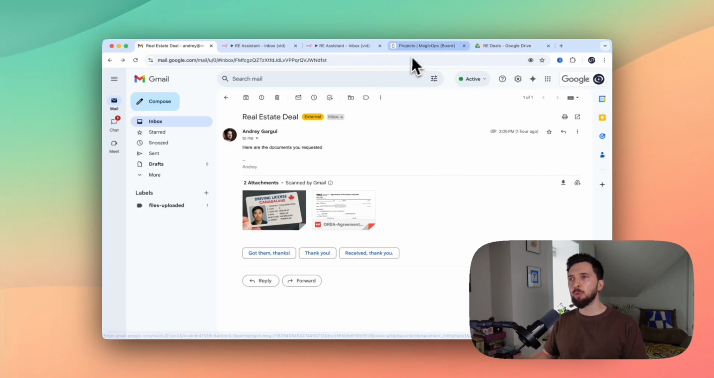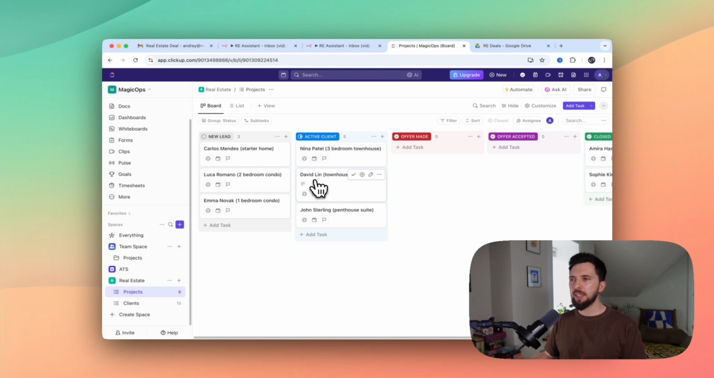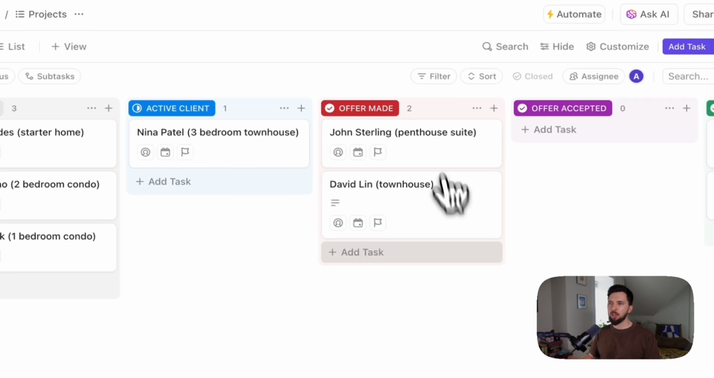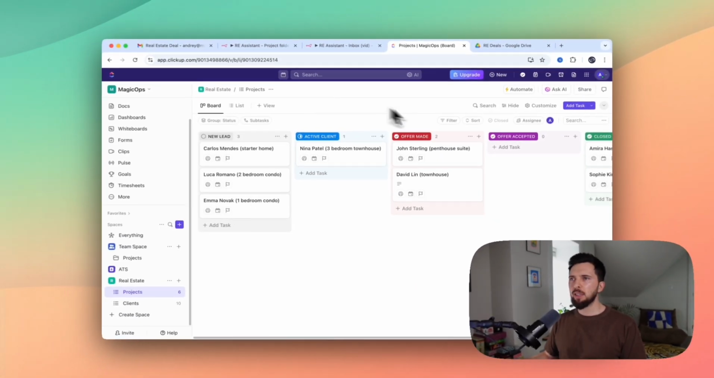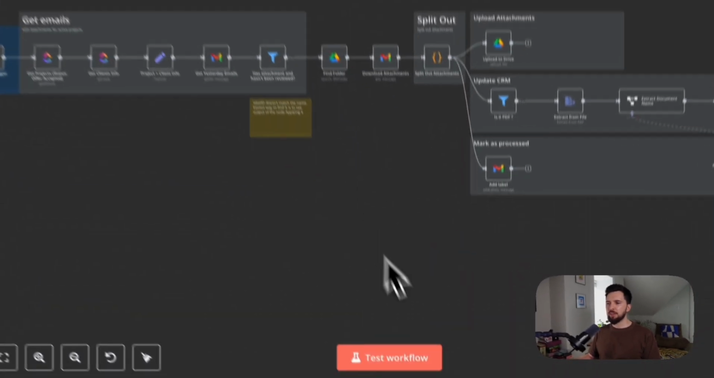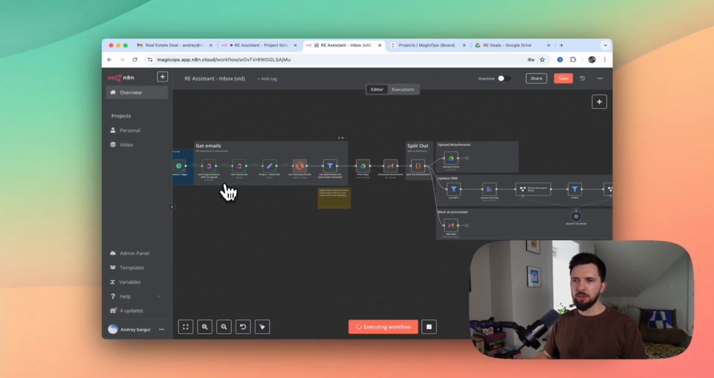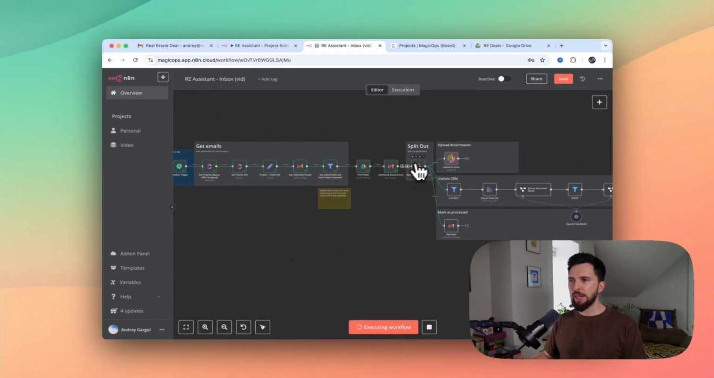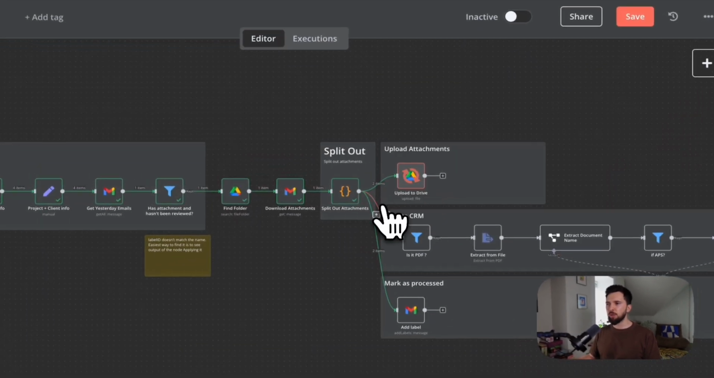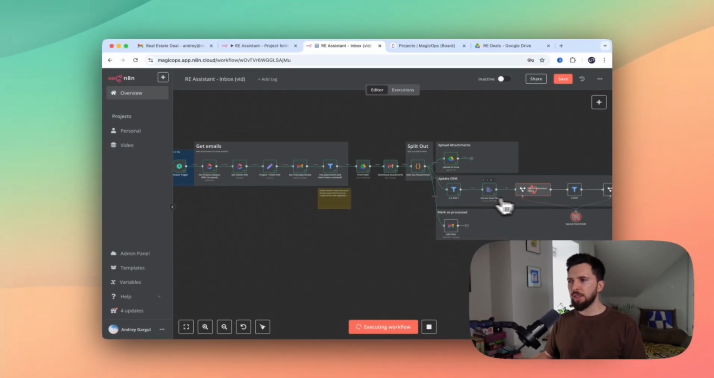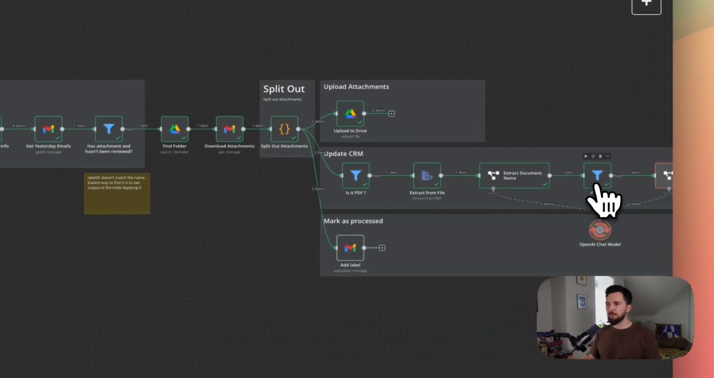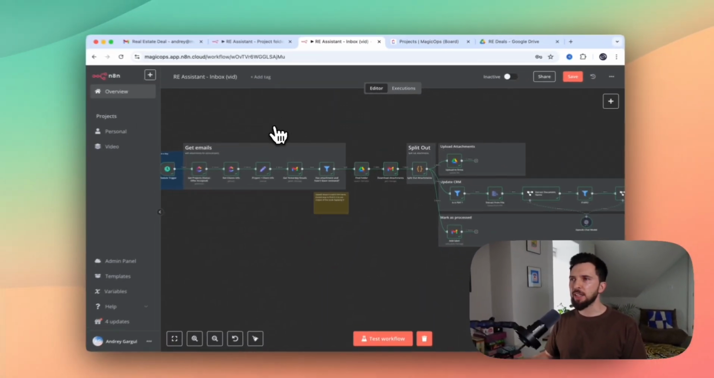But in this case, we only want to save these files if the client is in offer made or offer accepted phase. So let's move John and David to those phases. And now we can go to n8n and run this flow. You can see that it grabbed data from ClickUp, that it went through email, and now it saves files to a Google Drive. It also analyzes those files and extracts information from them. And the last step, it labels that email as processed.